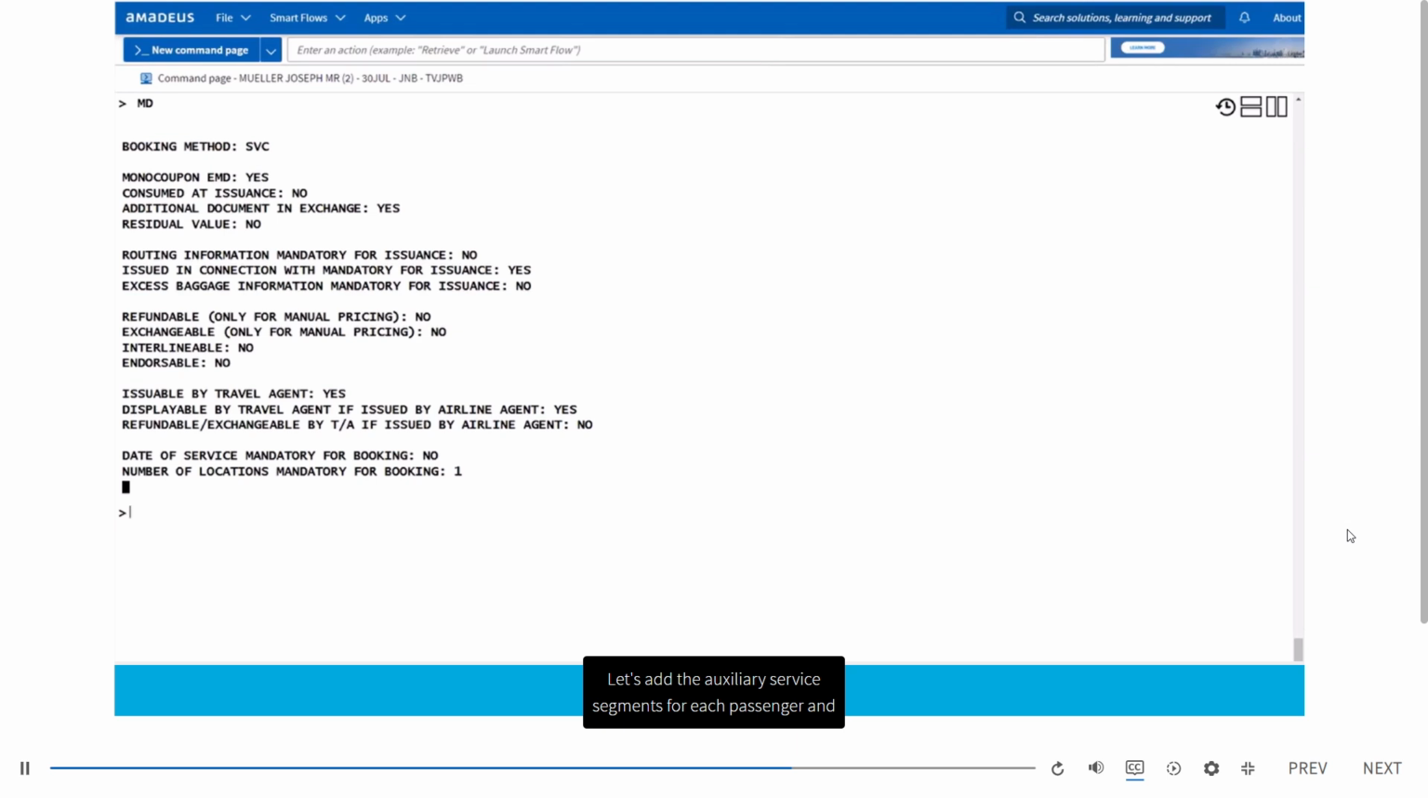Let's add the auxiliary service segments for each passenger in one entry. Enter IU, LH, NN1, PENF, FRA/P12. An auxiliary service segment must always be added with an NN action code. It can be associated to one passenger only.